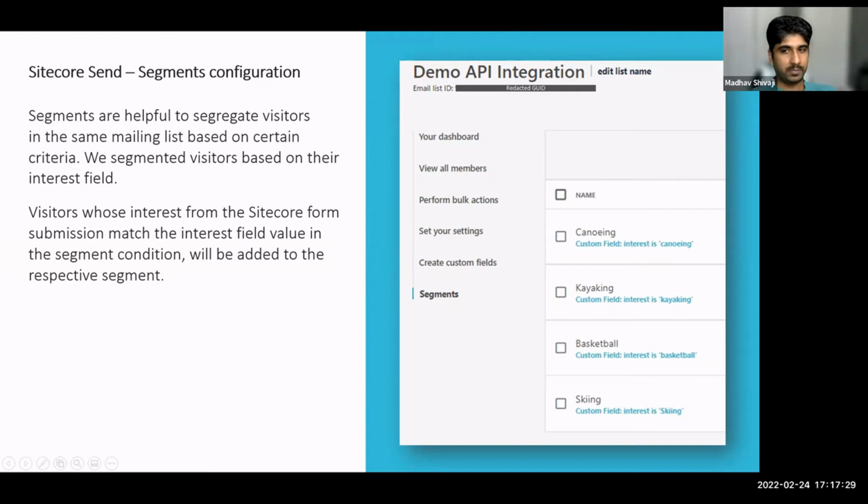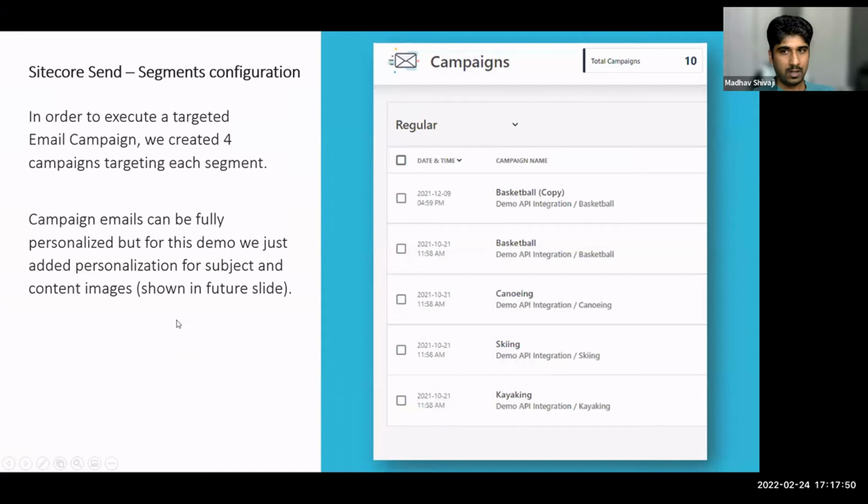For our demonstration purpose, because the drop down in the interest had only 4 sports, I just selected 4 here, 4 segments. What do you see here? As it says, a visitor whose interest from the Sitecore form submission matches the interest will get added to the respective segment. So that's the purpose of segmentation here. And once the segmentations are done, that will be useful for the email campaigning.